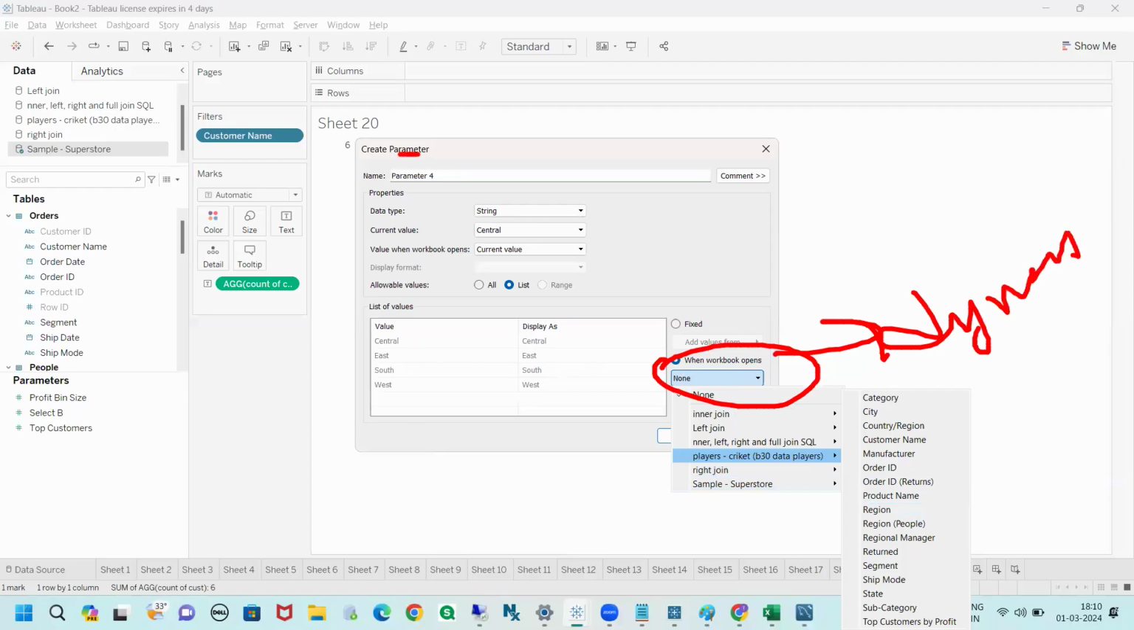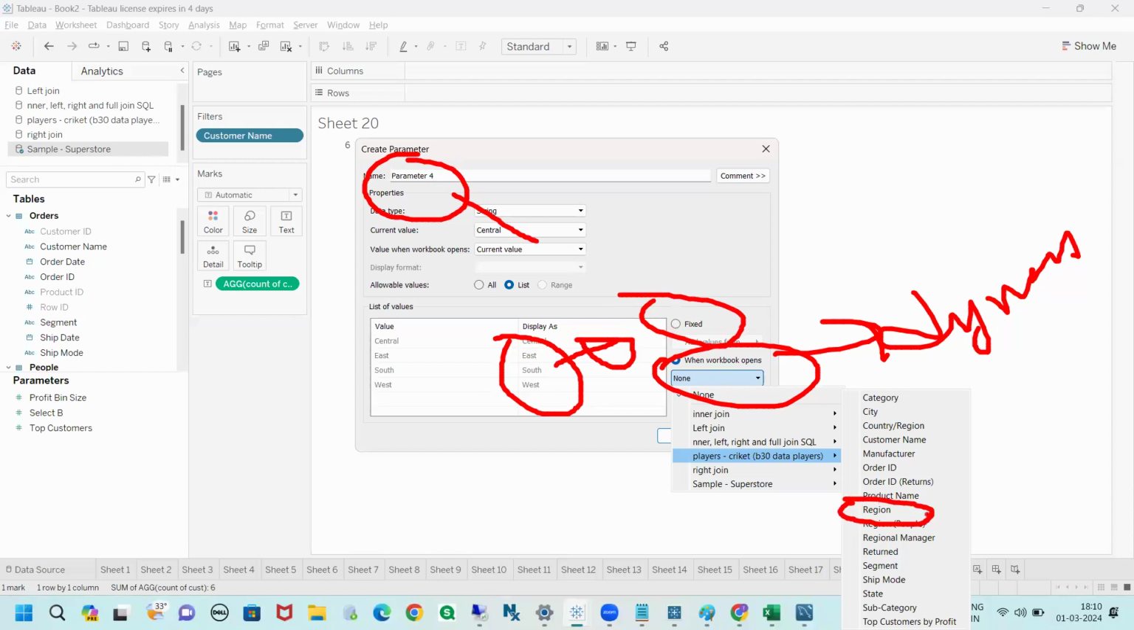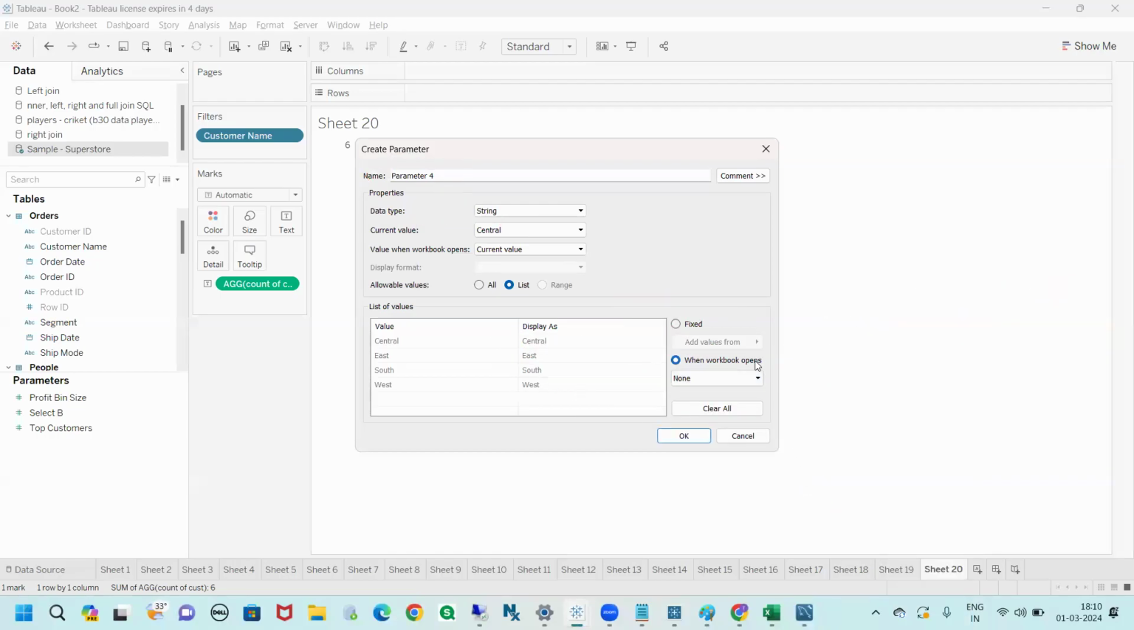For example, I'm creating a region parameter today. If you use the fixed option and I created 4 regions in the parameter, these 4 regions are going to be fixed always. Even if new regions are added to the region field in the future, those regions will not be reflected in the fixed option. So if you want to see the new regions added to the region field in the future in this parameter also, we have to go for the when workbook opens option. Okay, for now, I'm going for this fixed option. Now let's click on OK. So this is the one option.